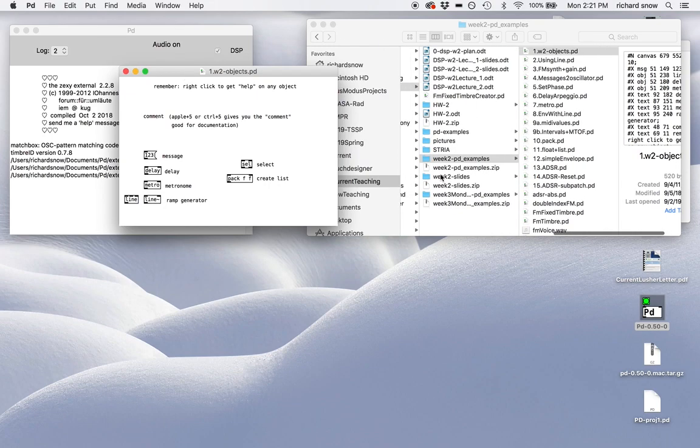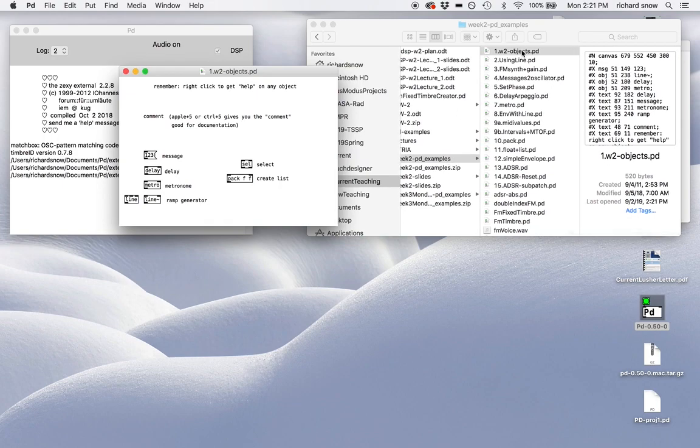And the word timbre just means changing sound color or harmony in our case this week. So if you open up your folder, which you can get from the Canvas site, this first patch just shows the objects that we'll use this week: the message object, the delay object, the metronome, the line and line tilde objects, which are ramp generators, the select object, and the pack object. So once you have control over these, just 6 or 7 objects, you can do a whole lot of things with Pure Data, because these are the objects that tell Pure Data what to do in terms of numeric values and when to do them.